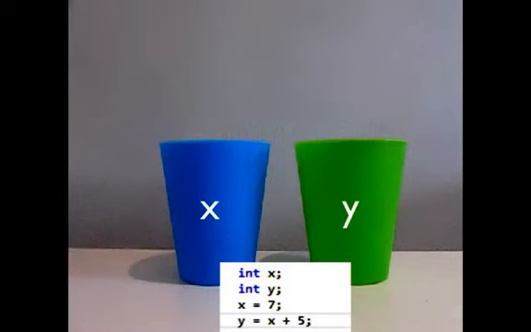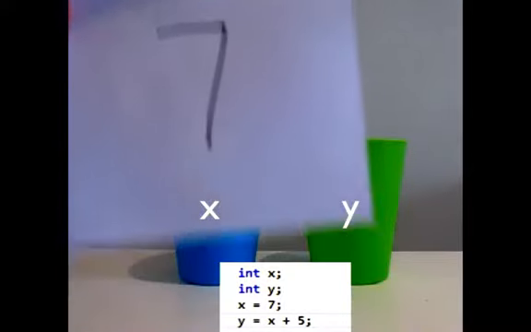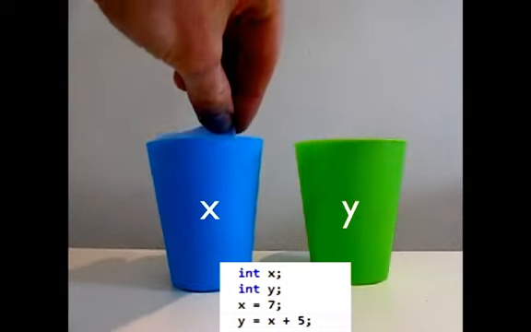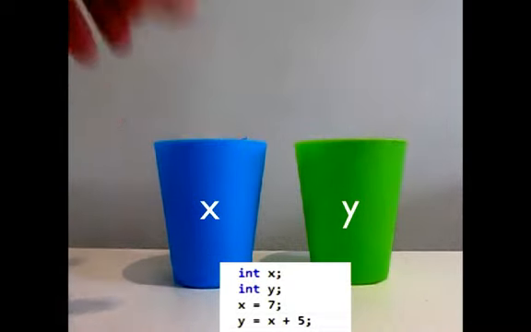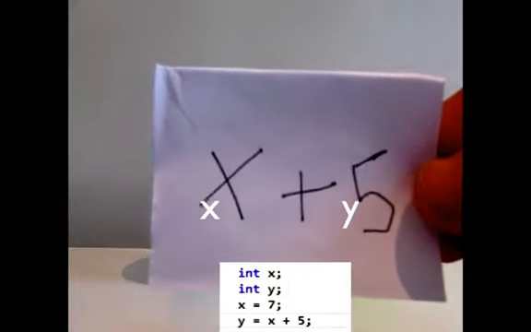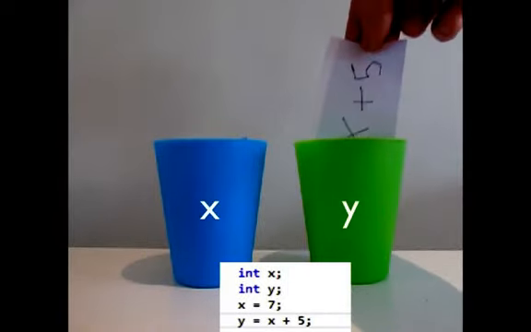So the first line of code, x equals 7, just gets the value 7 and puts it inside the container for the variable x. And the second line of code here says: get the container y and put x plus 5 into that container.